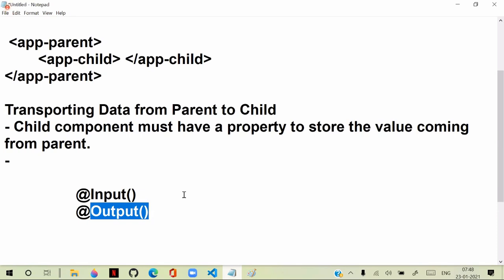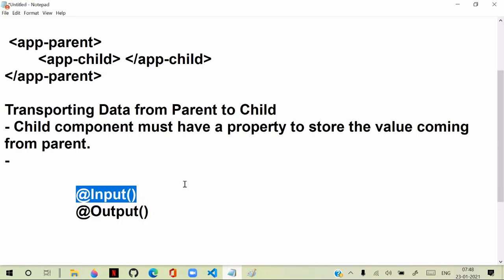From a parent component, if any data is coming to a child component, then input is enough. Input can collect that value. But from a child component, if you want to send some value to the parent component, the parent cannot have input. Then the child component has to emit the value. That is emitted by using output. Output is used to emit the value. This is the approach we need to follow. Let's see how it can manage it, how it can emit the value.